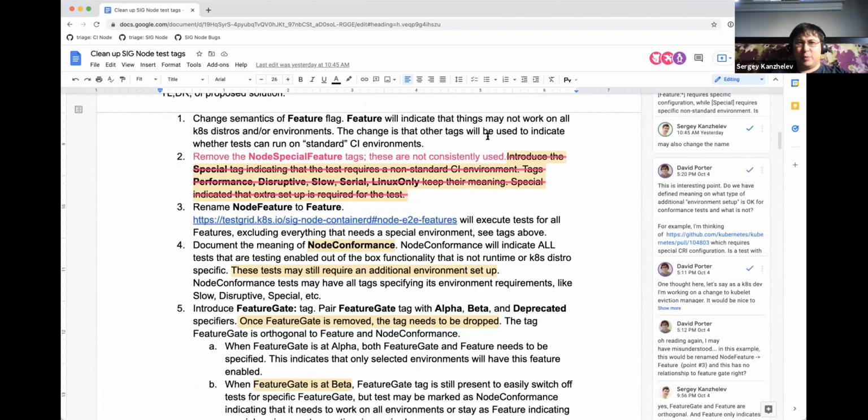So I created this proposal out of a few items, and we discussed it with the SIG node CI subgroup already. These are edits from the subgroup. The first is feature semantics. Today we have the feature flag defined in the SIG testing community repository. And the feature tag today indicates that the feature may not work on all distros and or environments. So if something requires special setup for CI, then it will be marked, or is supposed to be marked, as feature.